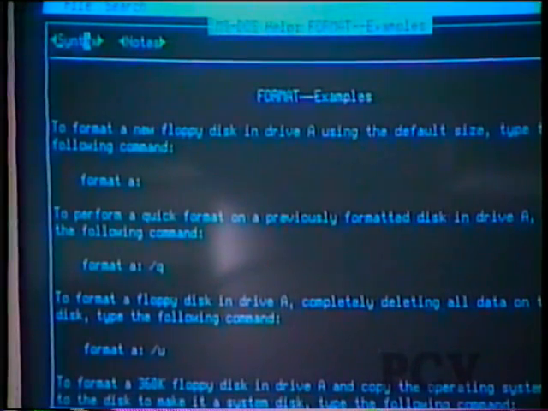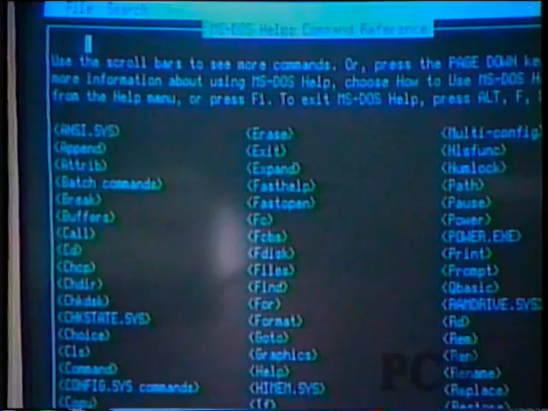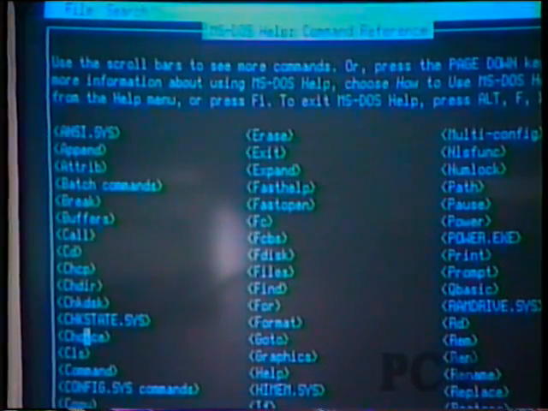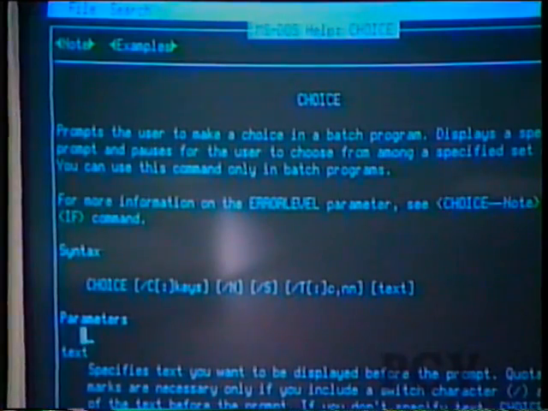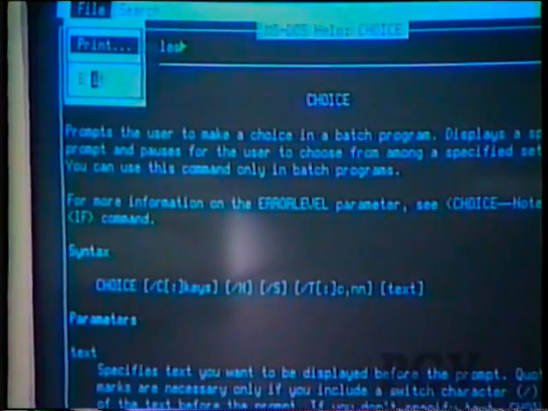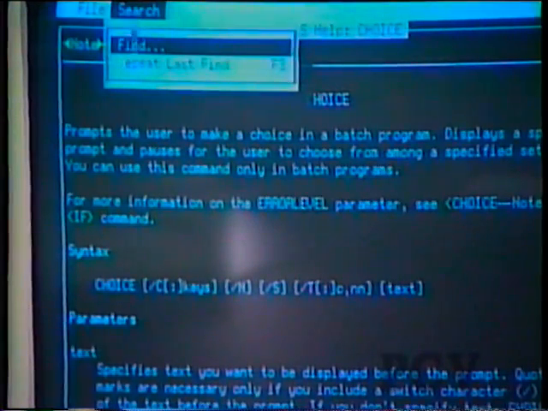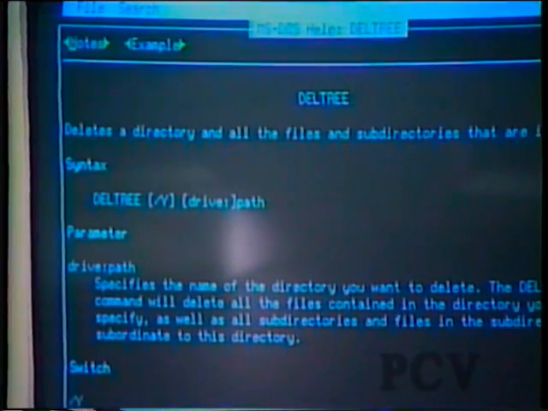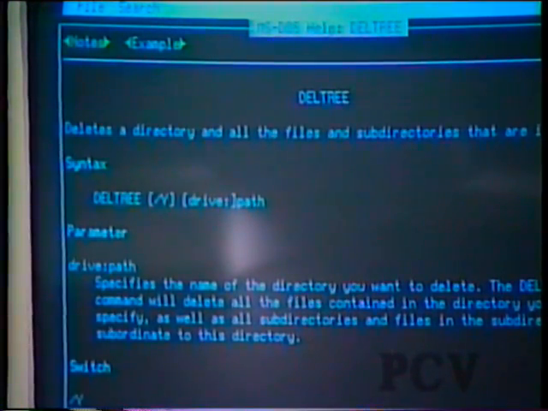And they have this for all the commands, including things like what Tim was talking about earlier, like choice. And you can go into help and find out choice. Now, there's another way of using help, and you can actually print any topic. You can actually search for help. But let's say you weren't sure. You wanted to go right to help on Deltree. Just type help space Deltree, and you're into the help system on Deltree.